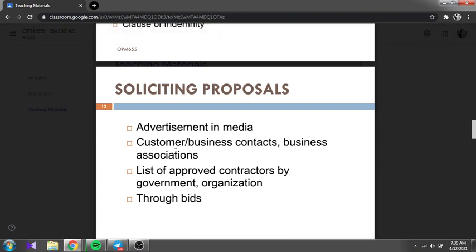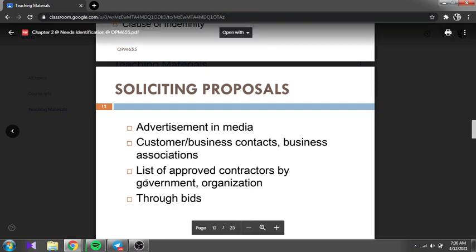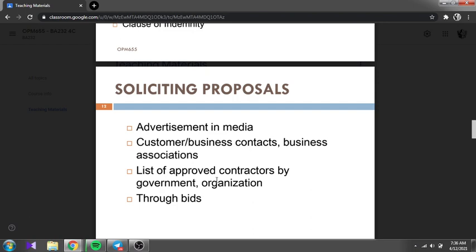Then the customer's business contacts or business association. This one is maybe direct, between these two parties. And a list of approved contractors by government organizations. They can strictly contact the contractors that are available. Of course, all the contractors have been categorized as contractor A, B, C by the government's agencies and organizations.